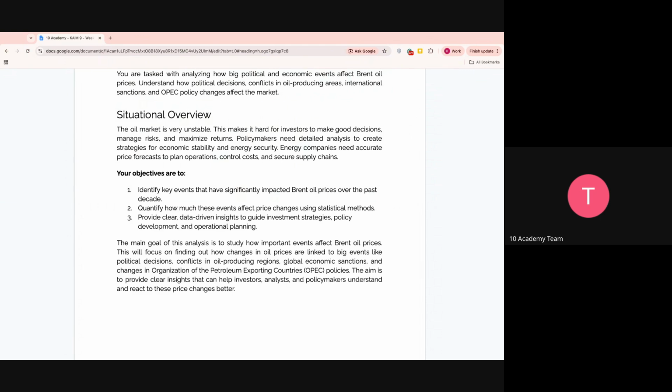As you know, the price of oil is very unstable. It goes up and down very frequently, so it's highly volatile and highly unpredictable. This makes it hard for investors to make good decisions, manage risk, and maximize returns. Policymakers need detailed analysis to create strategies for economic stability and energy security. Having an accurate price forecast to plan operations and control costs is very important for any energy company.